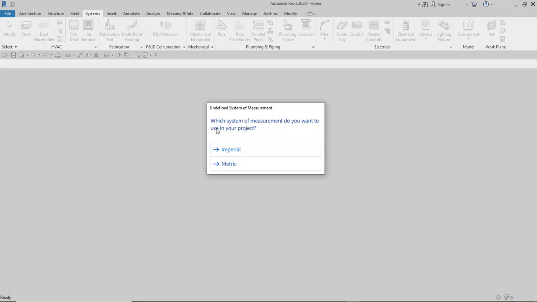You see, like I said, which system of measurement do you want to use in your project? I want to use metric, so I'll choose metric.